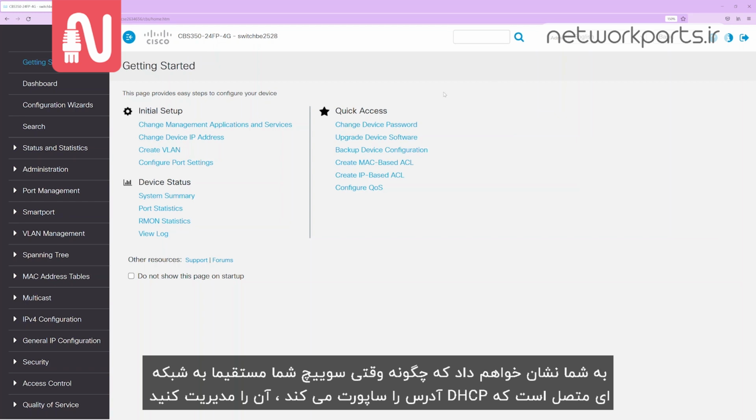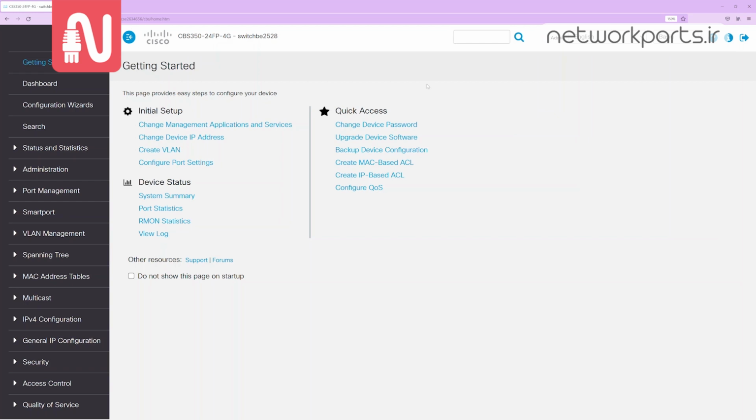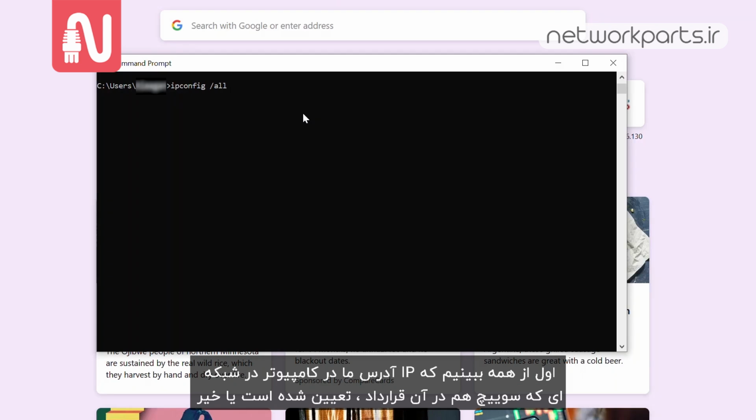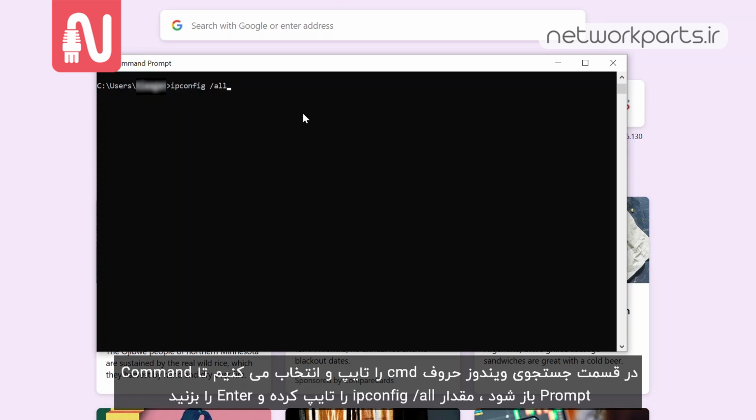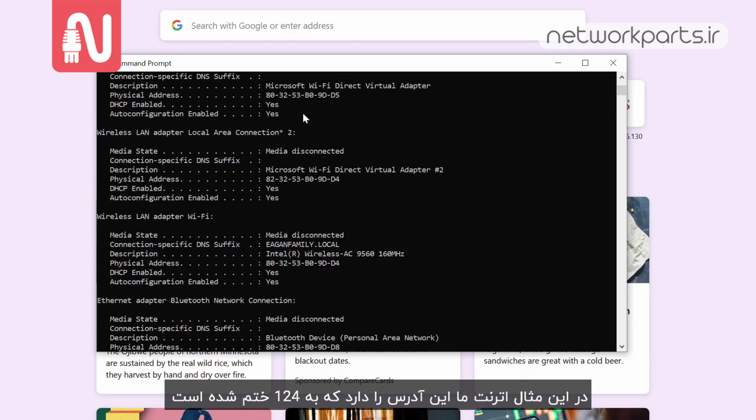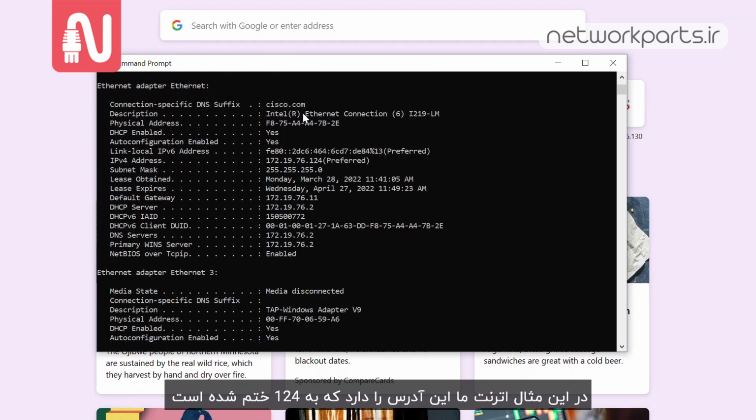Now I'll show you how to manage the switch when it is connected directly to a network that is supplying a DHCP address to the switch. First, find out and verify that you have an IP address assigned to the computer in the same network as the switch. In the Windows search bar, type CMD and select to open the command prompt. Enter ipconfig/all. In this example, my Ethernet has the following IP address ending in .124.